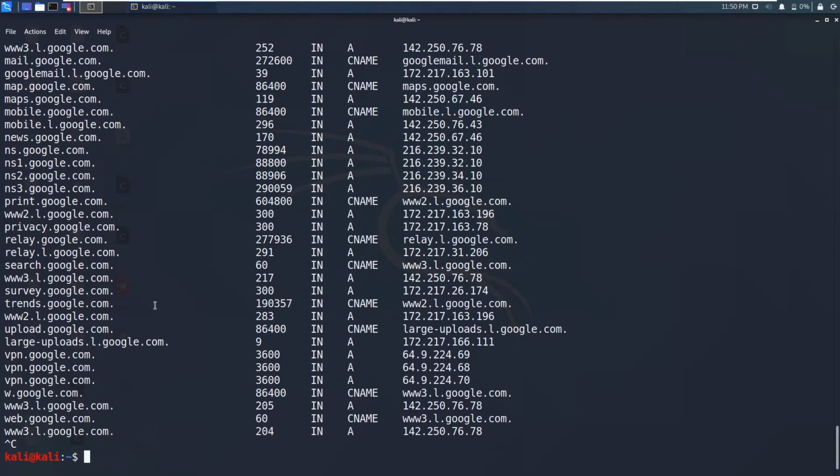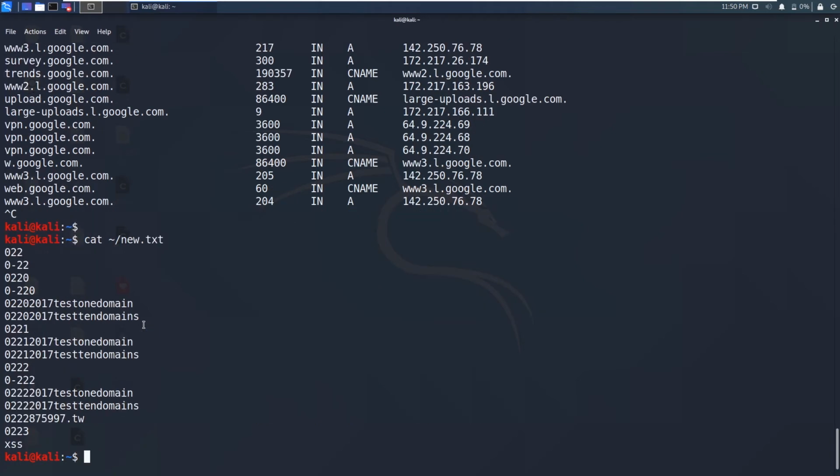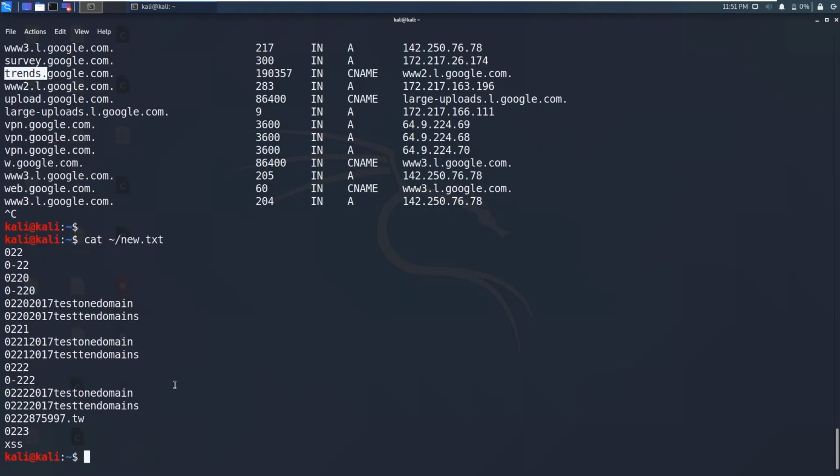So I'm going to stop this. So what you want to type is -f, and first let me show you the text file. So these are some normal data, just to make sure that the new.txt contains some information to be checked. Now what we do is, since we got some subdomains of google.com, let's copy this trends into this text file.